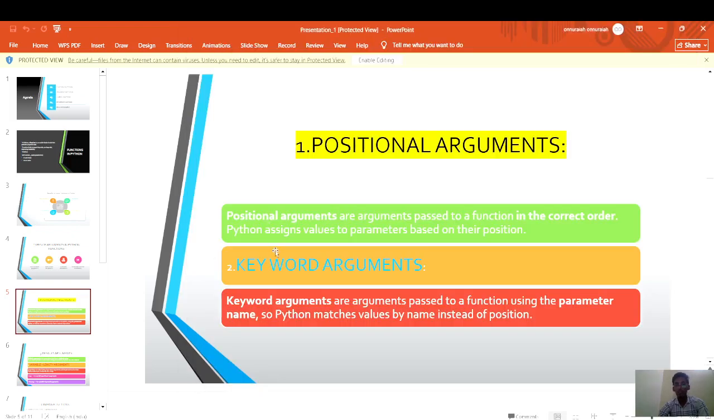Next one is keyword arguments. Keyword arguments means keywords like name, age. These are all keywords for one person: name, age, job, body, like that. Keyword arguments are arguments passed to a function using the parameter name. Means using the parameter name, Python matches values by name instead of position.